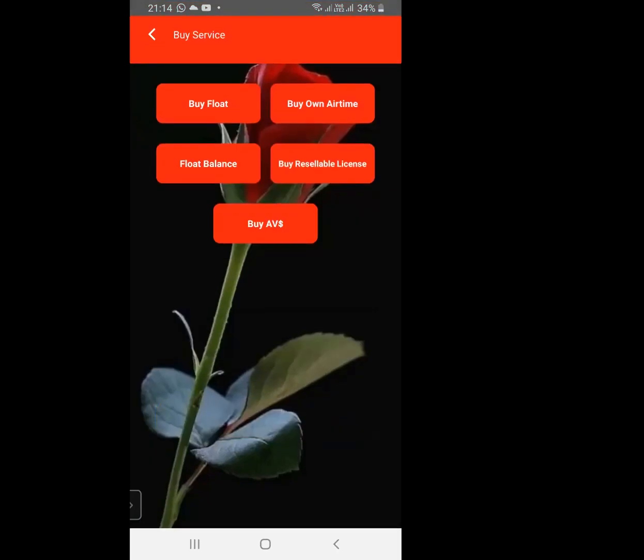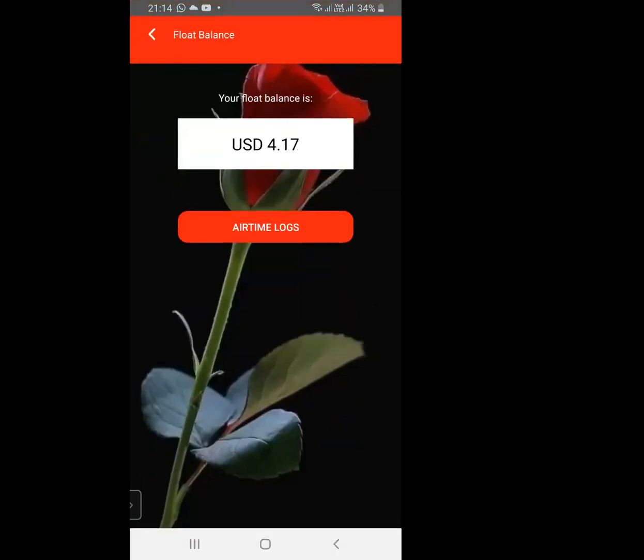So we go back there. So that's buy airtime. You have float balance. So we check there. On float balance, this is where you're able to check how much float you have in your account. And then if you click on airtime logs, it will always show you the float you purchased in that month, and also airtime you've purchased either to your number or to any other number in that particular month.